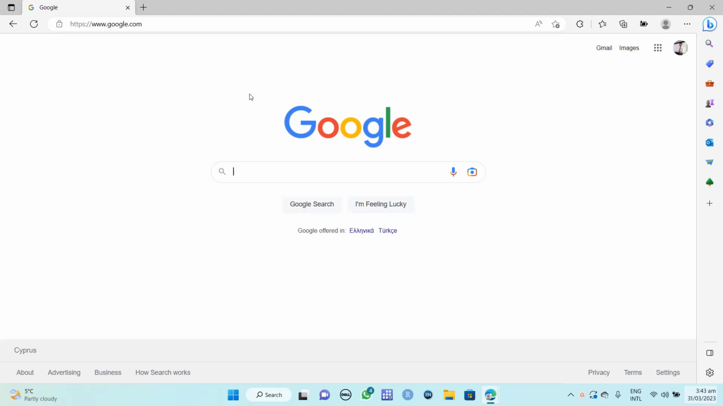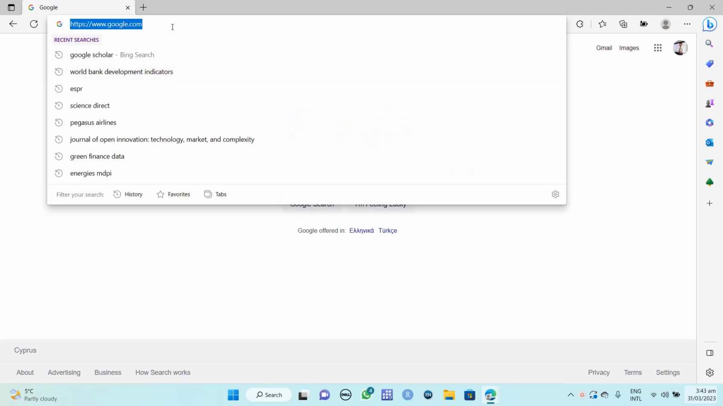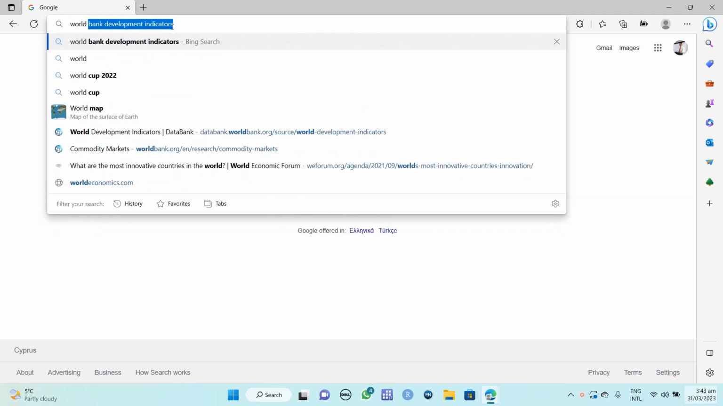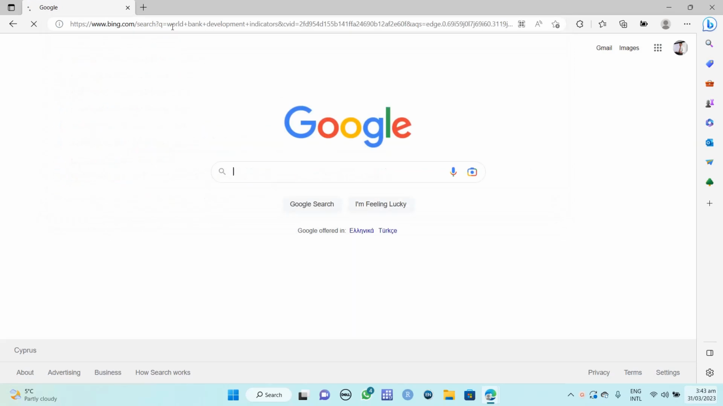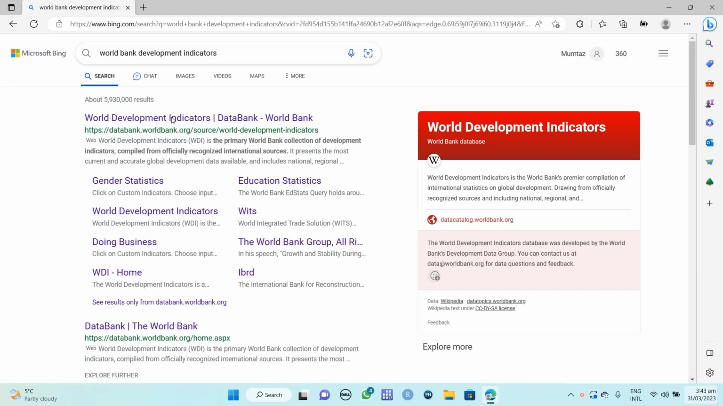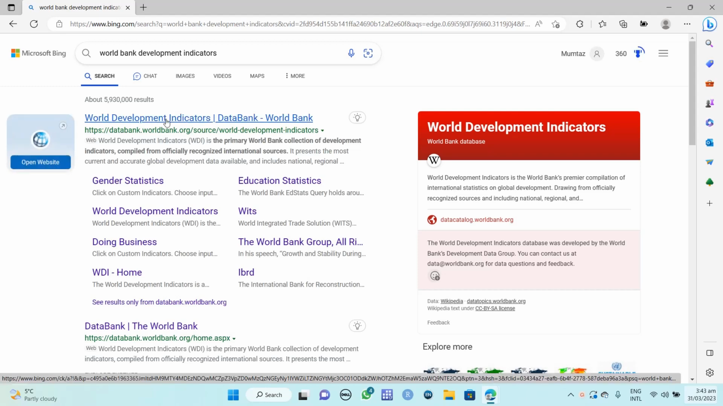Hello, guys. Today we will learn how to download data from World Bank or World Bank Development Indicators. So in order to do so, you need to browse in a browser. You need to write World Development Indicators. Okay, then you can click on World Development Indicators.